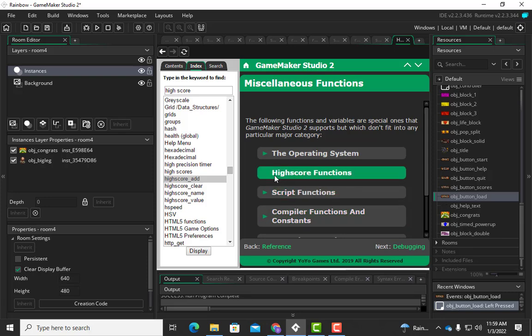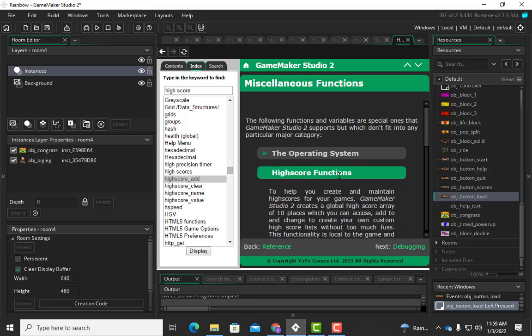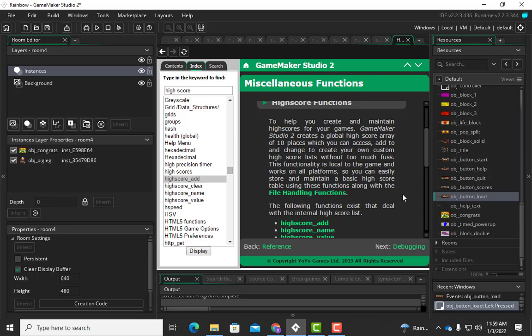Miscellaneous functions. There are some functions available in GML for handling high scores. Now they say this: to help you create and maintain high scores for your game, GameMaker creates a global high score array of 10 places which you can access. So it's global. Add to and change to create your own custom high score list without too much fuss. This functionality is local to the game and works on all platforms.